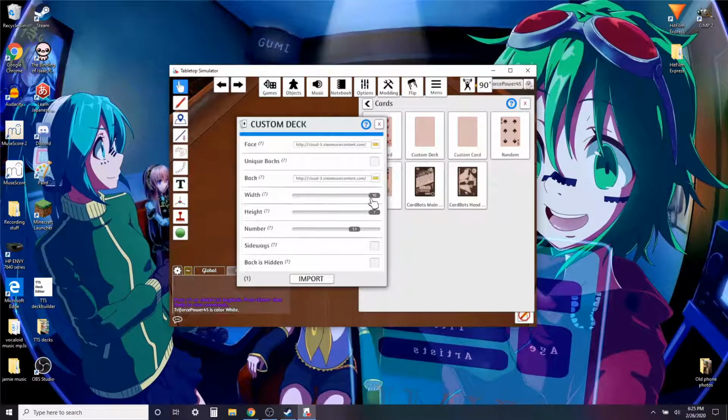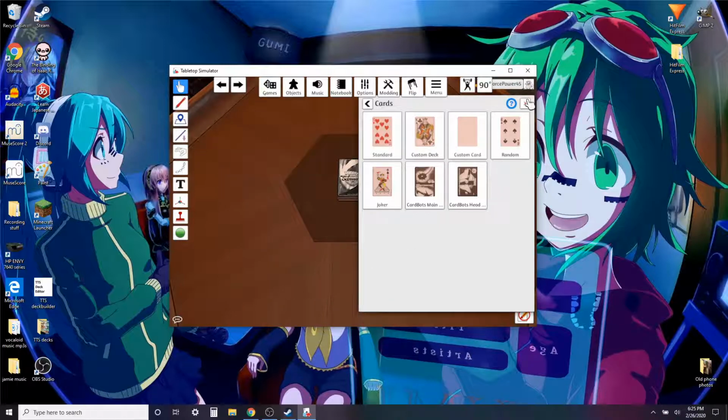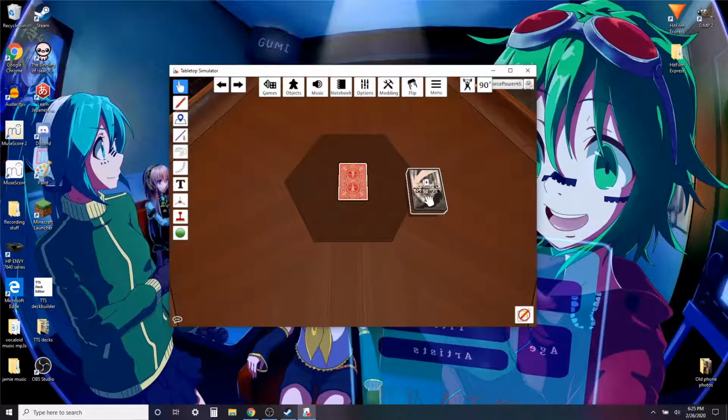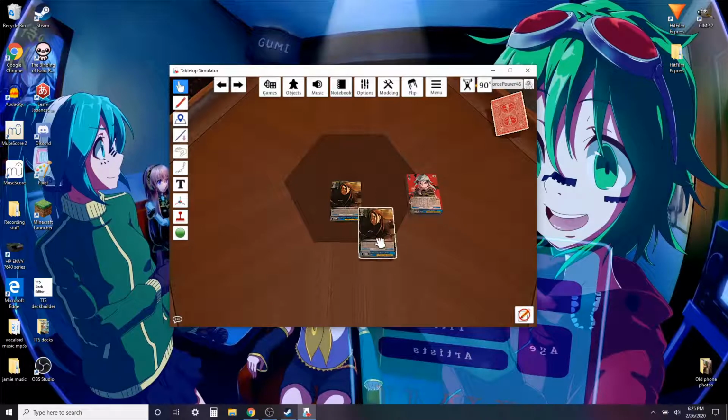So width and height, that's going to be the same width and height that you used on the grid, so 10 by 5. And then the number is the number of cards in your deck, so 50. After that, click import, and it will have your deck all set right here. Whoops, I apparently made two decks. So this is your 50-card deck that you made right here.